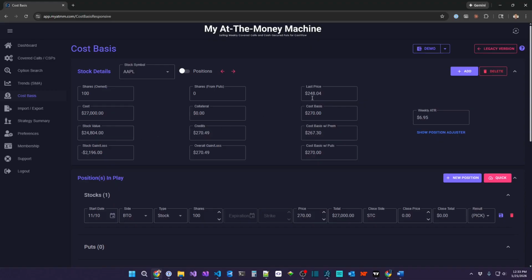And this may or may not actually be accurate because this price is pulling live and we are working in a simulated variation of this right now. So that's not actually accurate. It's priced today as of January 25th. So anyway, just keep that in mind when we're looking at these values. But the stock gain or loss, the unrealized loss in this case is 2196.